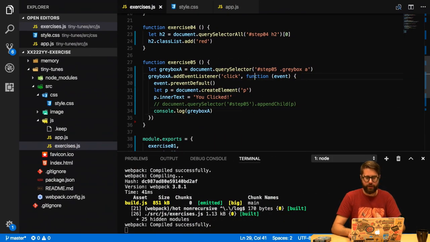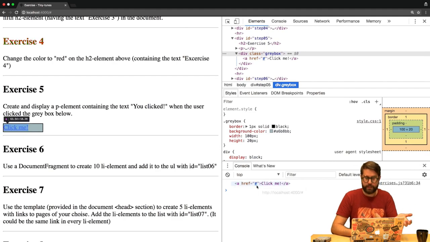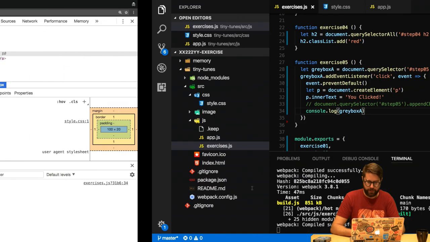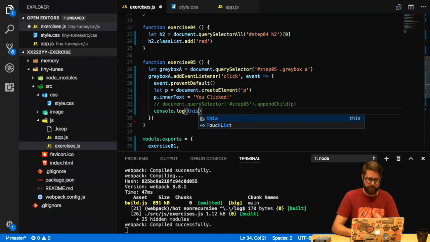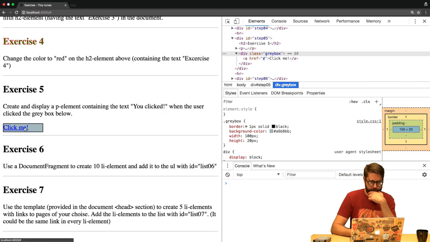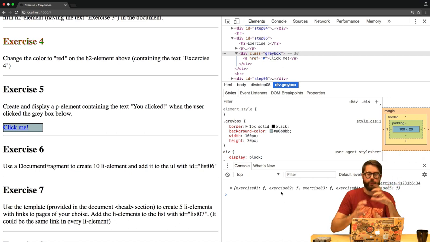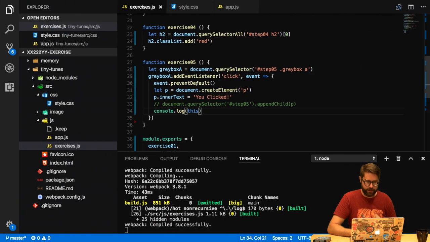However, if I change this from being an anonymous function to an arrow function, we will see this behavior change. So instead, I will do something like this. Save, click. We still get the A ref because we wrote gray box. However, if I do this, this will probably change quite a bit, because now this will not reference the A tag anymore.